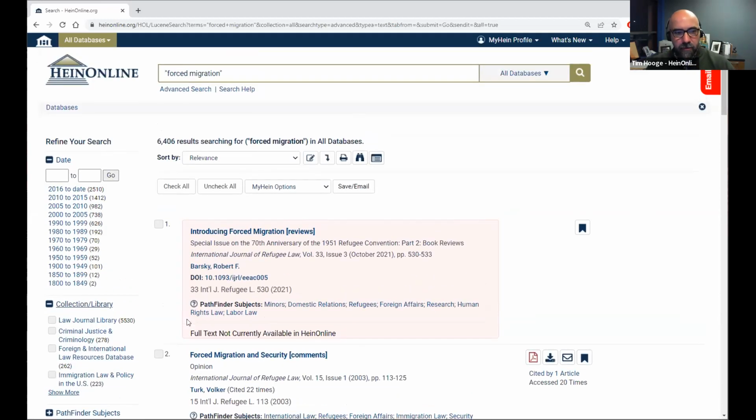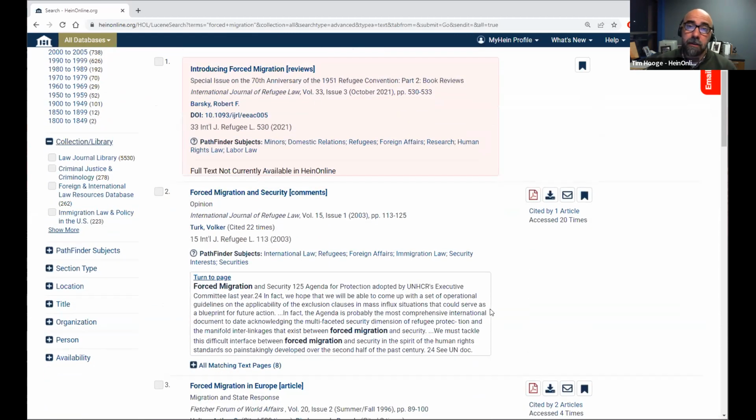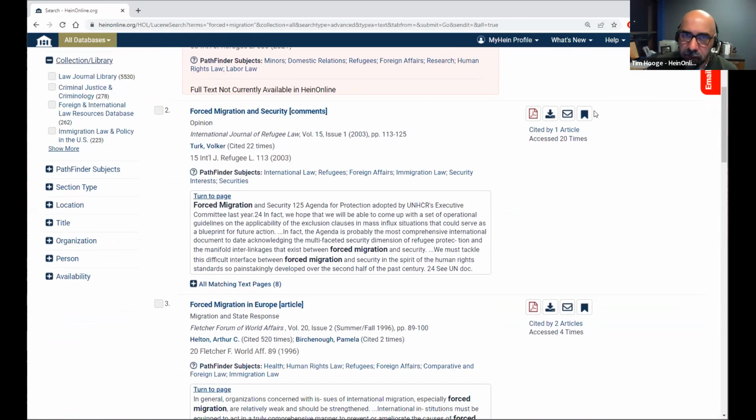Now, forced migration is a topic. How do I know if this material is good material? How do I know that it is something that I might want to latch onto? Well, here you can see on the right-hand side of the screen of these search results, we have what we call our Scholar Check results. So this is showing us that this particular article has been cited by one other article within HeinOnline, and it's been accessed 20 times over the past rolling 12 months. So since February of 2022, this article in particular has been accessed over 20 times.